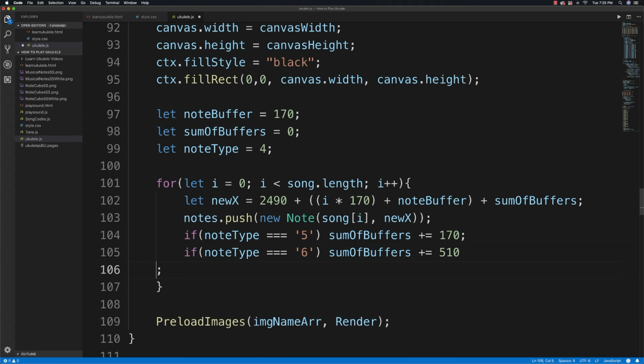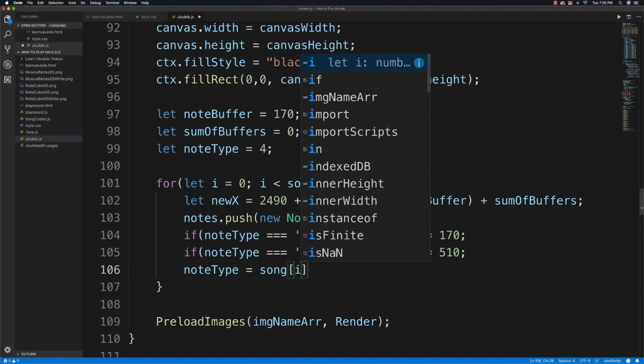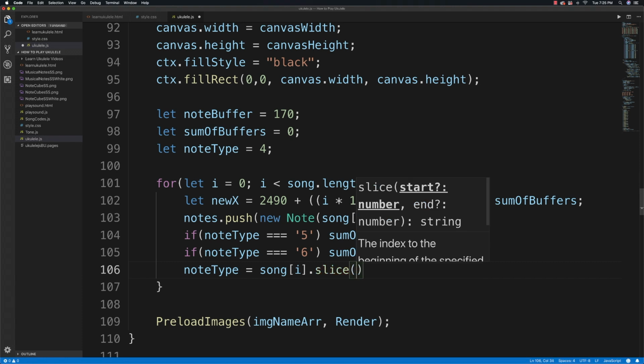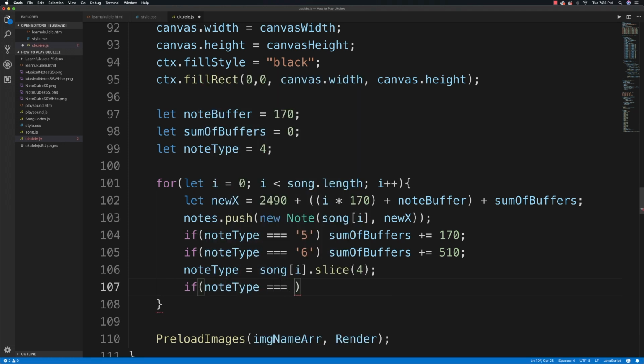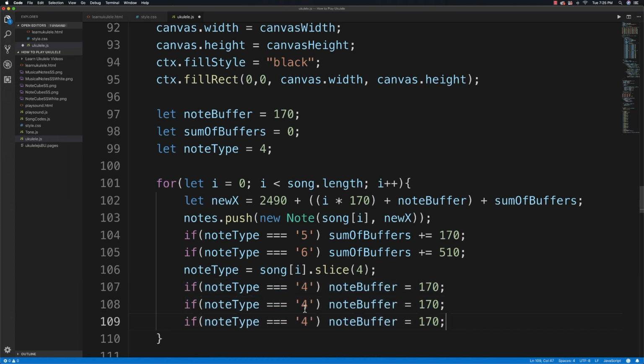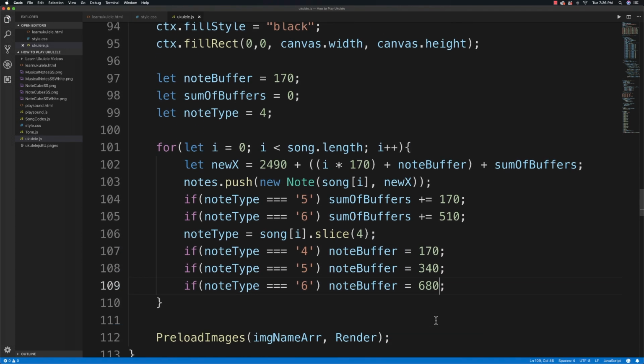Now what I need to do is add a buffer between the notes based on that note type. All right, noteType equal to song[i], and then I just want to slice off the 4th index, which is going to represent the note type. And then I'm going to say if noteType is equal to 4, well then the note buffer is going to be equal to 170. And this will be for the next note draw. Throw that there, do this right here, and then we'll go 5, and then we'll go 6, and then we'll go and change this to 340. And we'll change this to 680. And that is it. That's all we're going to do with the setup canvas.